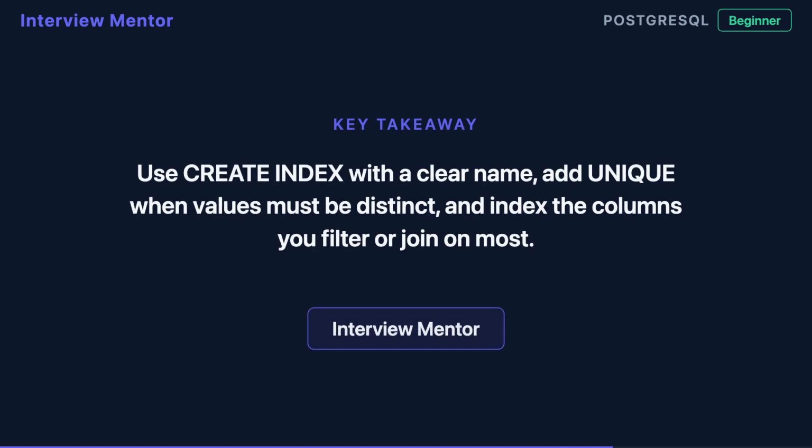To ace this question, show the create index syntax with a clear name, explain unique versus non-unique, and always tie indexes back to query performance.